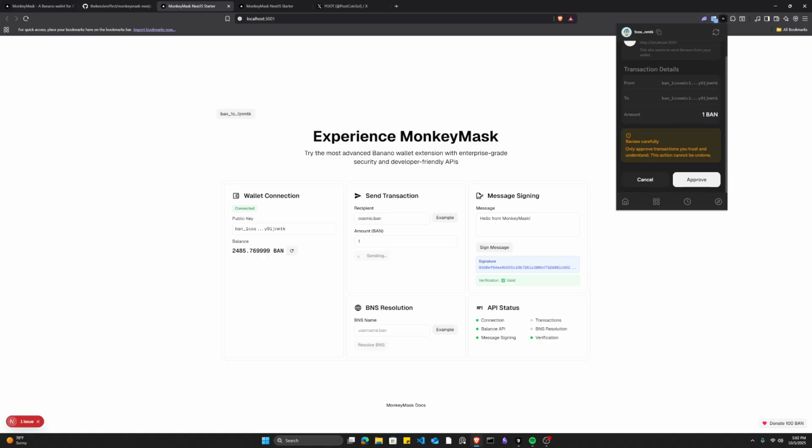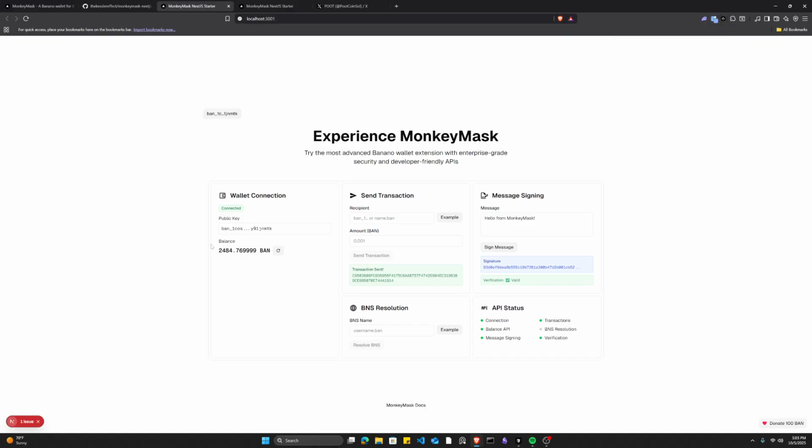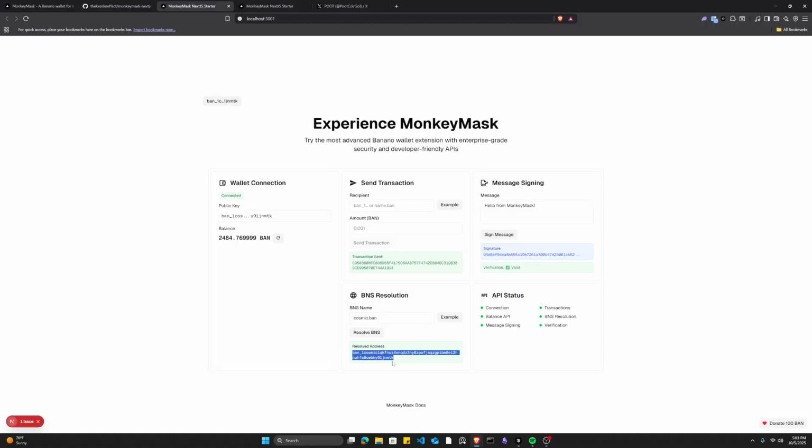So I'm just going to send it to myself just to show you that it works. Cool. And then you can also do BNS resolution here. And we can see that it resolves to this address.